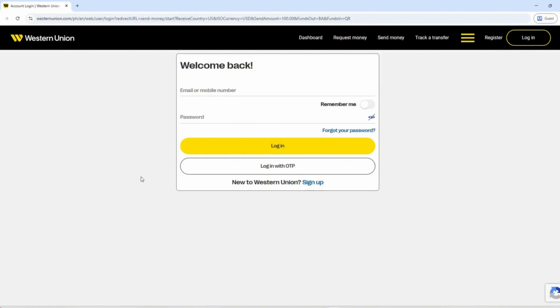After that, choose how the receiver will get the money, either through bank deposit, cash pickup, or mobile wallet depending on their location. Now, enter the receiver's full name exactly as it appears on their ID to avoid any problems during pickup. Then choose your payment method like debit card, credit card, or bank transfer.